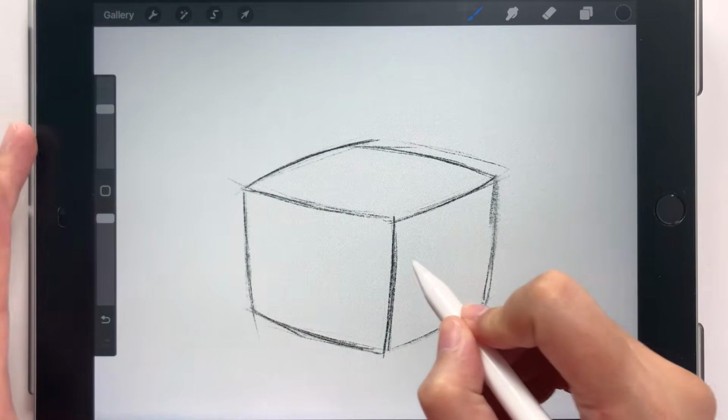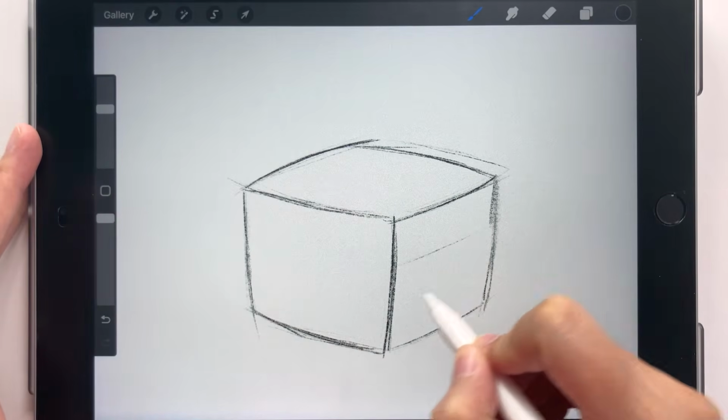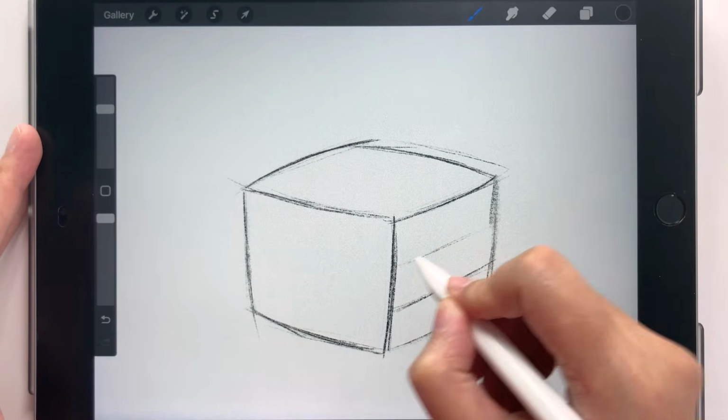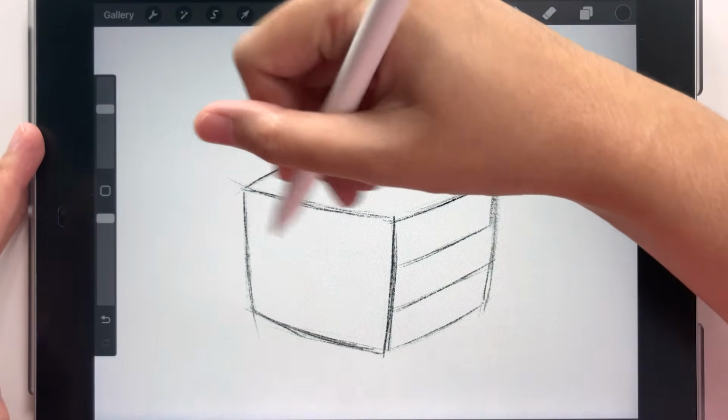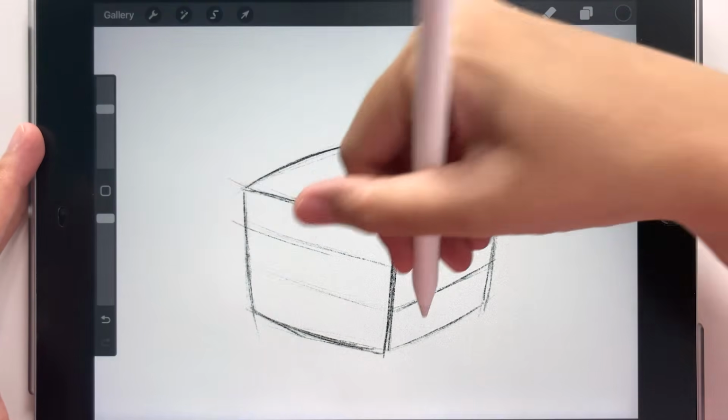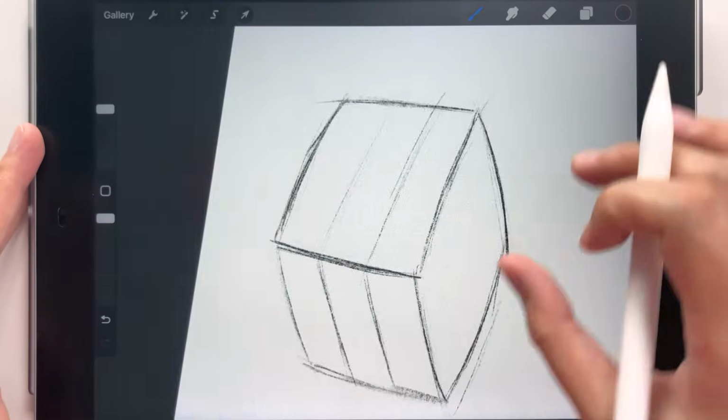Now inside this cube, let's draw two horizontal curved lines across to divide it into 3 layers. The top and bottom will be our chocolate cake layers, and the middle will be the creamy filling.